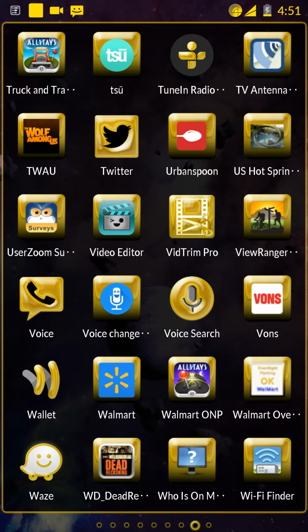Wi-Fi Finder. Kind of self-explanatory. You click it, it opens up a map. It'll show you free Wi-Fi or usable Wi-Fi signals in your area. AllStays overnight parking, AllStays truck and travel, and a couple of other AllStays apps that I have on here. You don't need to buy any AllStays app besides Camp and RV. The AllStays Camp and RV has all of the other apps built into one, and you just play with the filter options to decide what you want to find.